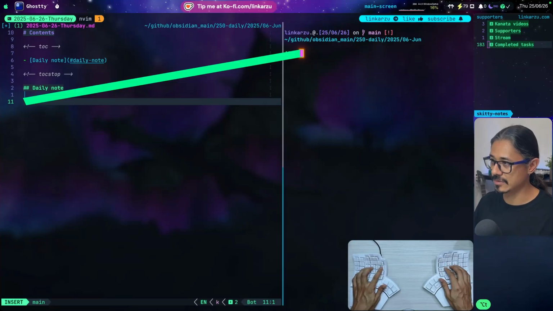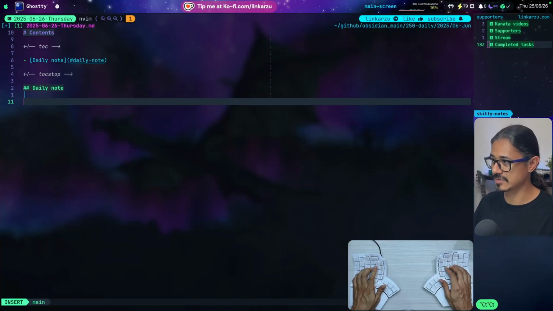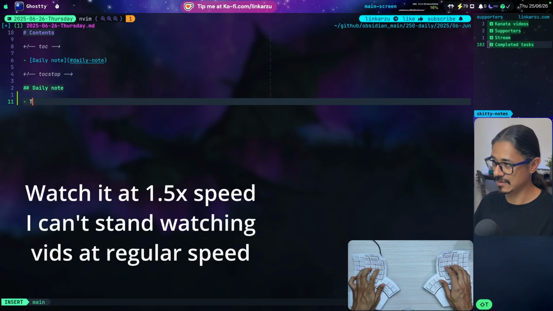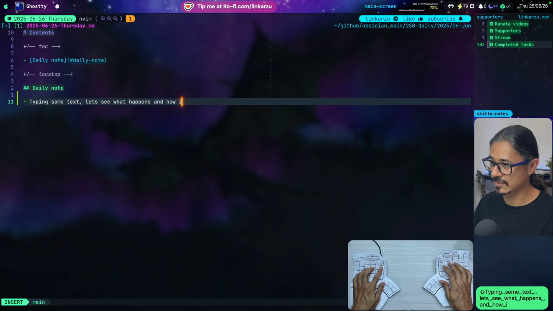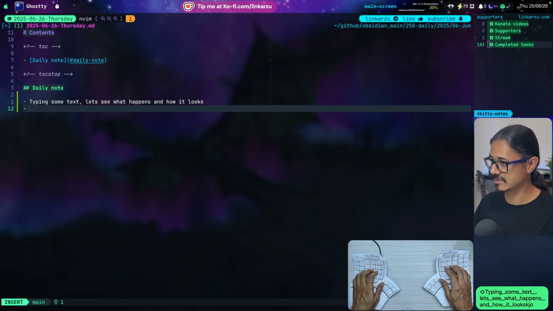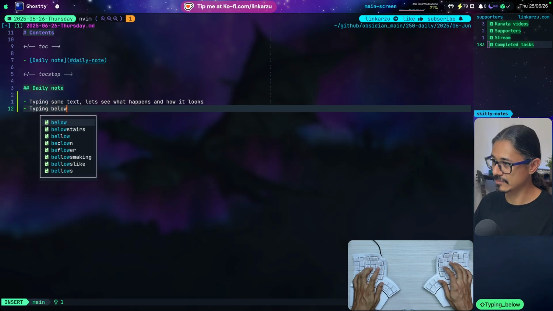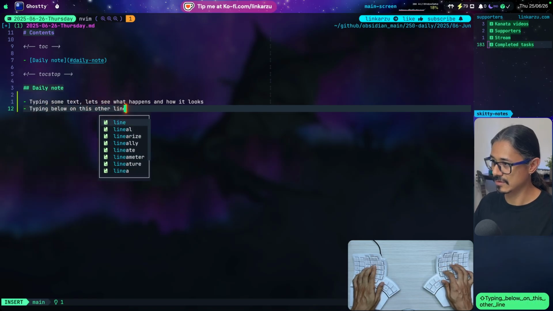Look at my cursor, notice the animation that it has. I'm just gonna type some text in here. Let's see what happens and how it looks. Let's type here below on this other line.